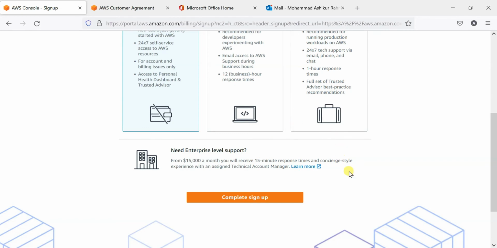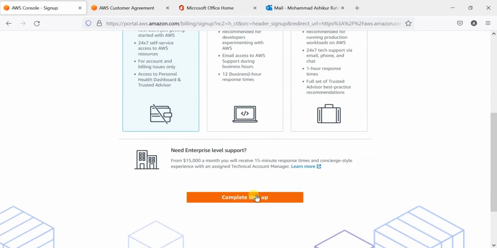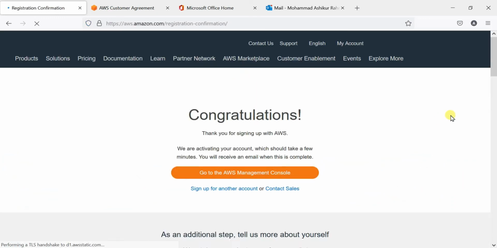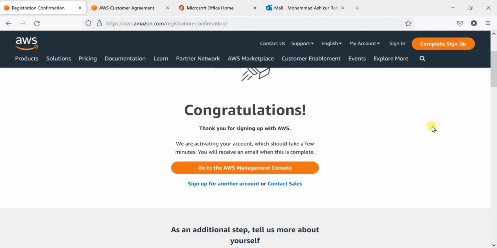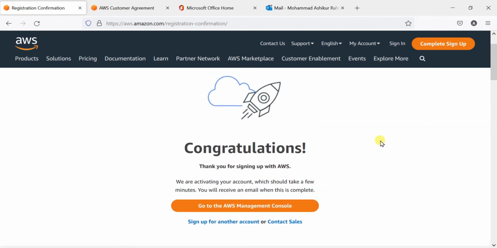subscription fee. So I'm going with this basic free support, and then clicking on the complete sign up button, and here we are. So it says congratulations, thank you for signing up with AWS, and we are activating your account, which should take a few minutes. You will receive an email when this is complete. Go to AWS management console. So I think we are good to go to access our AWS account.